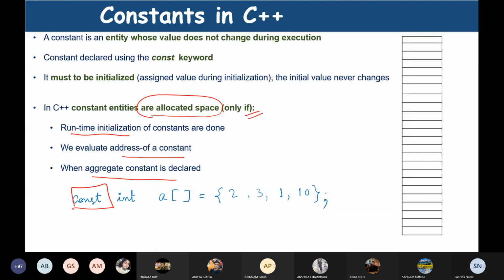Yes, sir. So in this case, if I write here cout A0 plus plus, or A0 maybe 0 or 1, whatever, will it be allowed? It will not be allowed, because this is a constant array. That means none of the elements of the array can be incremented or decremented. So all are fixed, but it will be allocated some space, because in all these three cases the space allocation takes place.